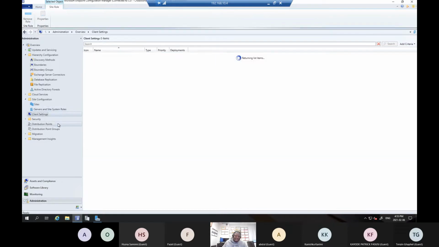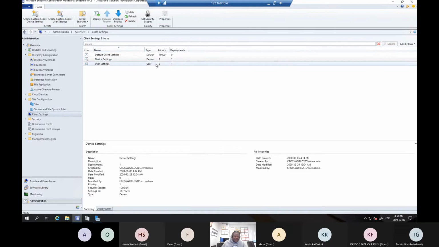So we have client settings, and a lot of things is being done at the client settings level. So you have the device settings and user settings on what kind of configuration you want to have that is being pushed to a collection or group of users within your environment. So you can target all the computers within your environment and say, hey, this is what I want, or based on collections and say, these settings I want them to go on each one of them. So we have a priority which I didn't deploy. The lower the number, the higher the priority.